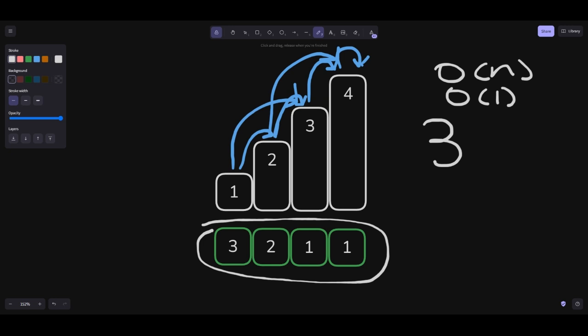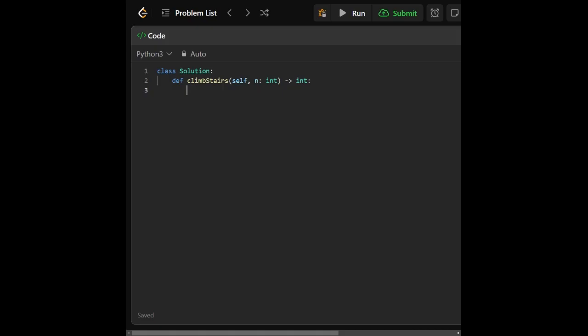So let's get into our code now. So let's start off with our backtracking solution. And this is going to be our least efficient solution. It's going to be the brute force. So we're going to start off by defining a backtracking function. And this is going to take an integer called steps, and that's going to count how many steps we have taken so far. And it's also going to return an integer.